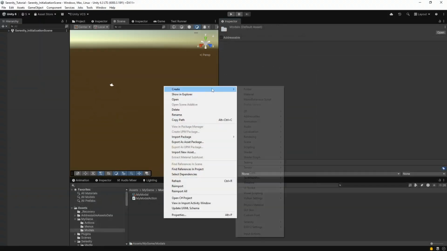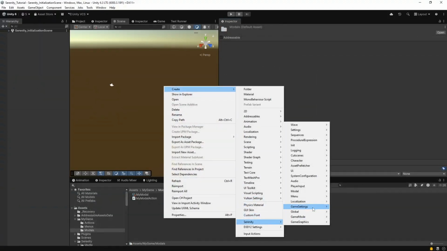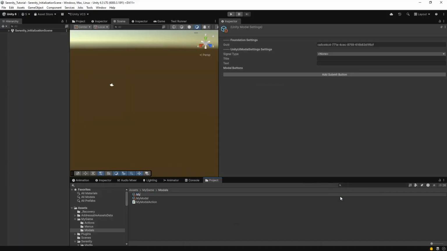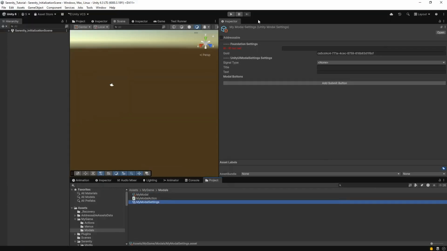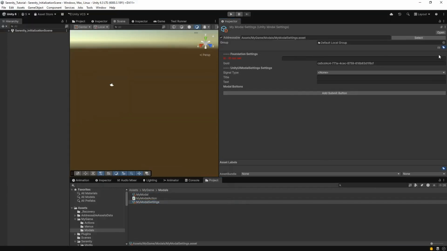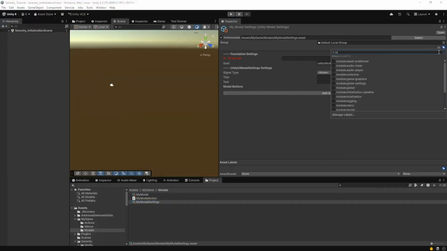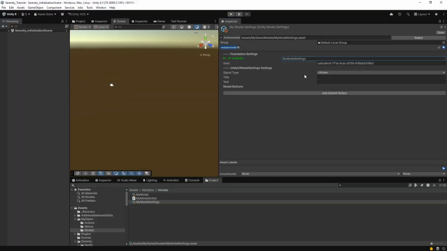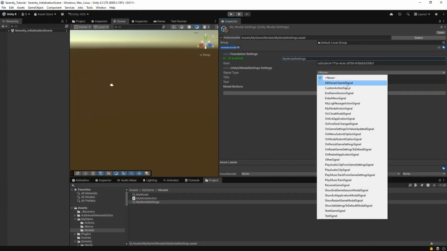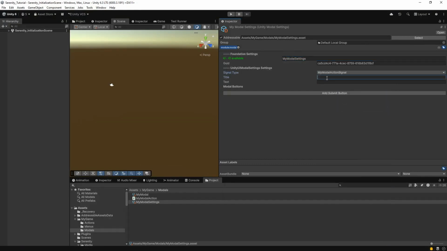Now we'll proceed to create the modal itself. Use the context menu to create a new modal definition. This definition describes what the modal should display. Assign the signal that this modal will react to. Populate the title and the text to show.